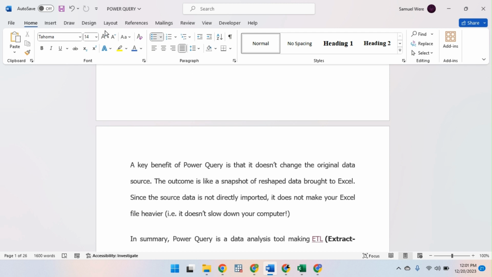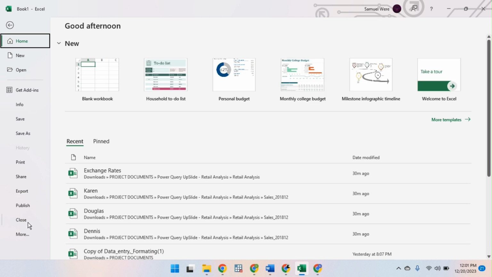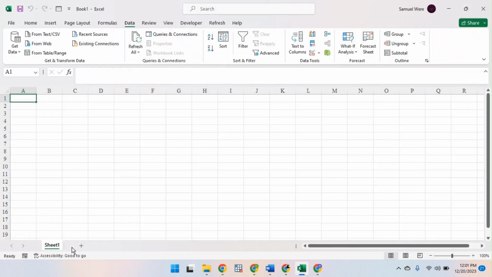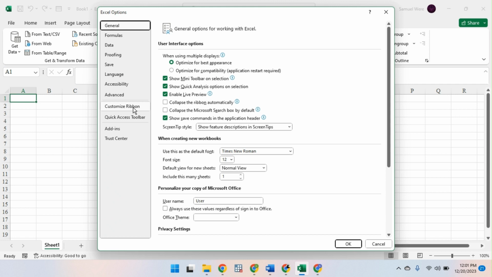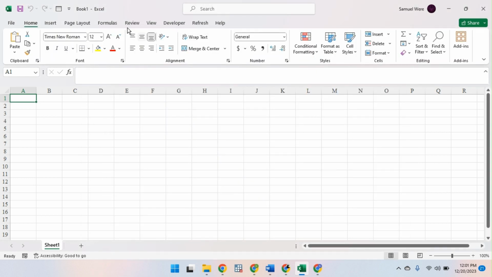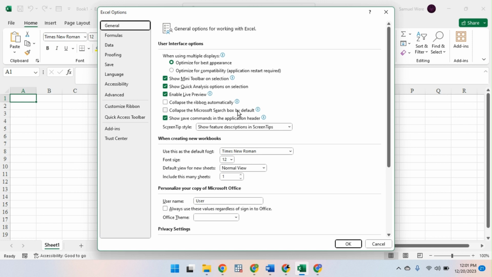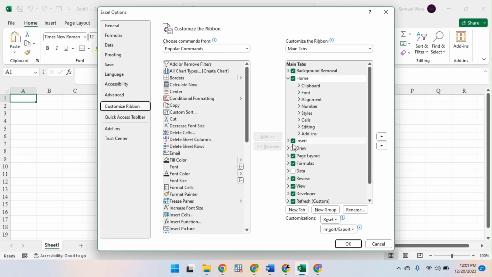If you want to get Power Query, maybe let me start from far. You might not be having that button called Data on your ribbon. So how do you get this Data tab? Come to File, then Options. From Options, go to Customize Ribbon. From Customize Ribbon, you will find it unchecked. If it's unchecked, like it's not here, that is how to get it. Check Data, make sure it's checked, then click OK.